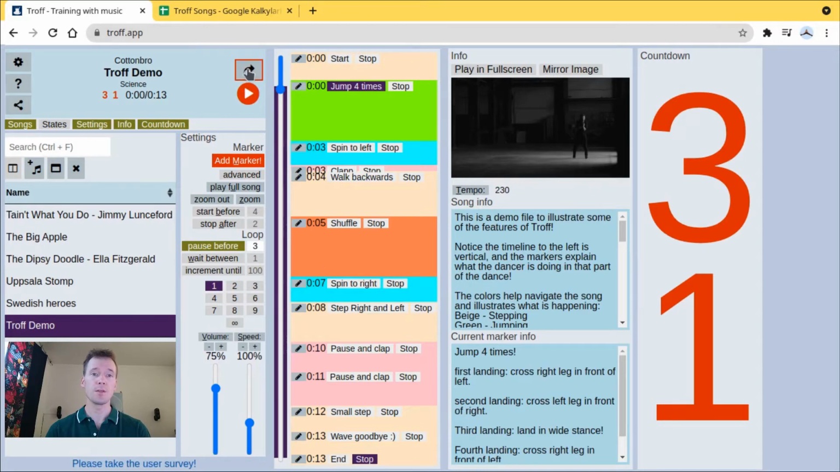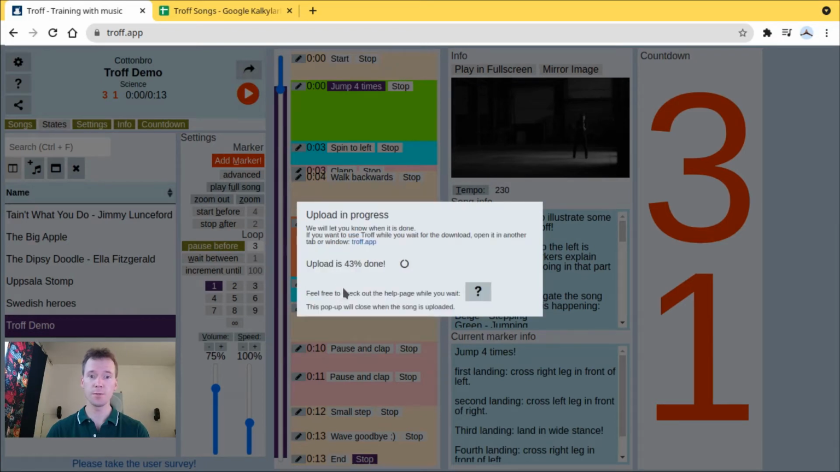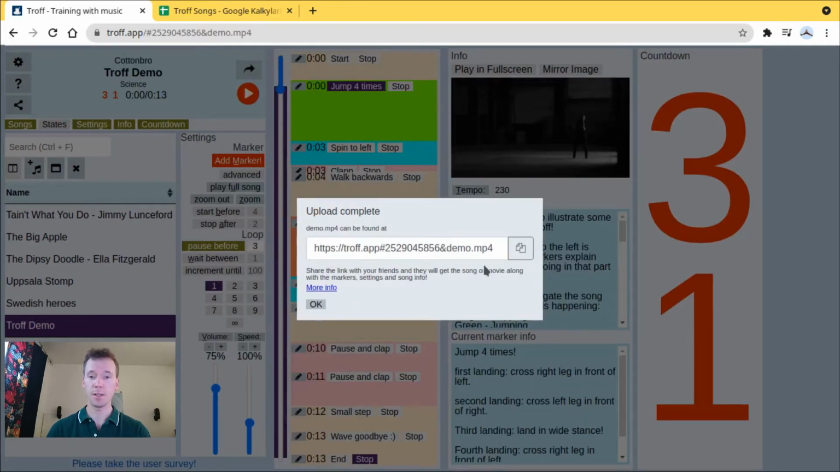We can do this with this button here, share this song to friend via link. If I click this and then I click upload song, it will upload it to the server. And when it's done, I will get a link here that I can copy. And then I can send this link to the rest of my show group.